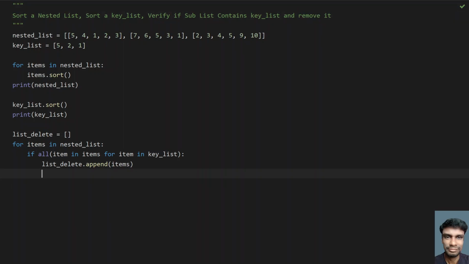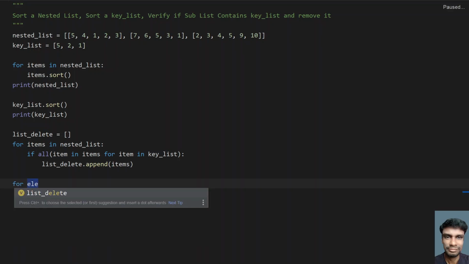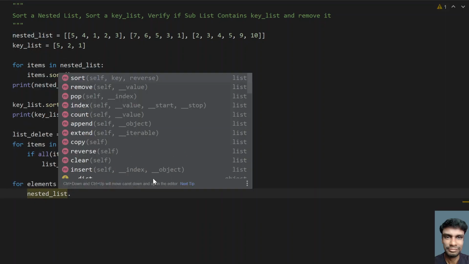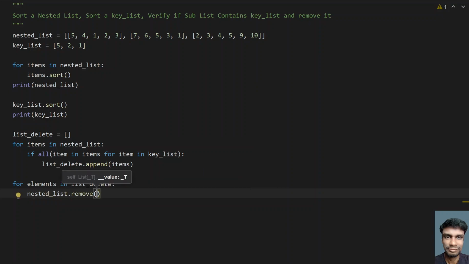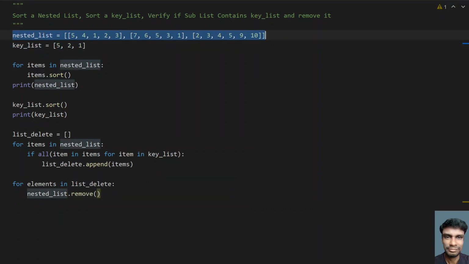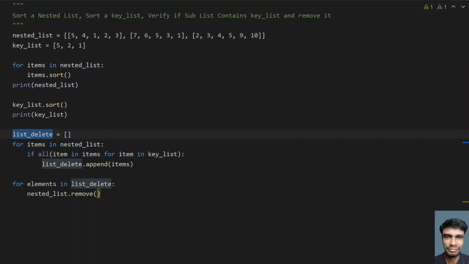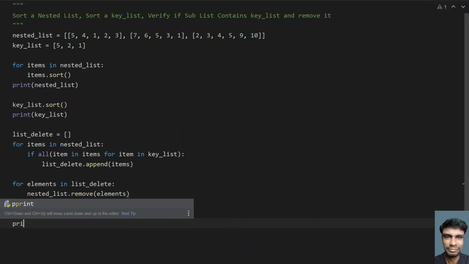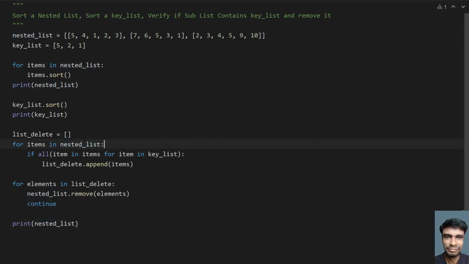Let's use remove for elements in list underscore delete. So what you have to do is just say nested list dot remove. So you are trying to delete the items present in the main list by shallow copying the items from this list. So remove element. You have to remove this and use continue, and then finally print the nested list. Yeah, so this is the complete program.